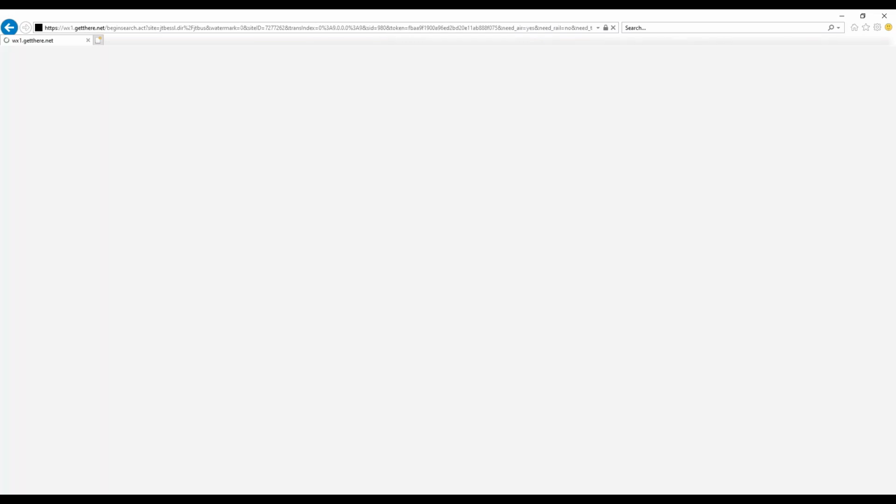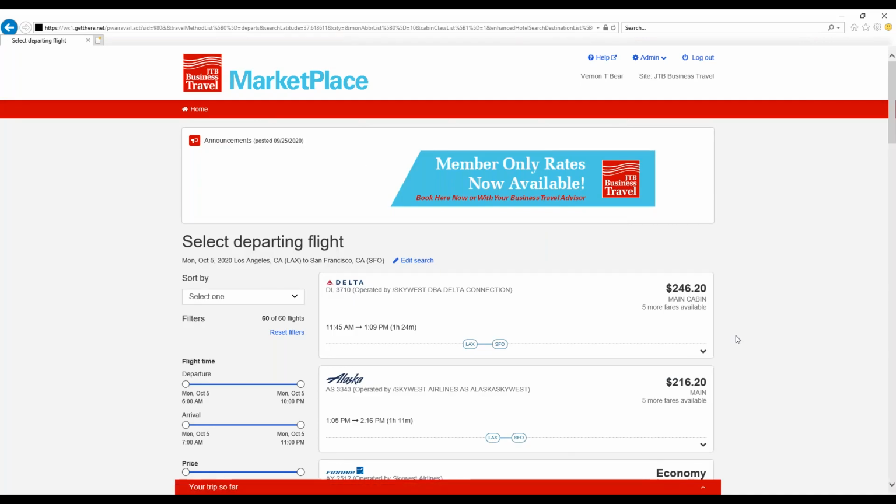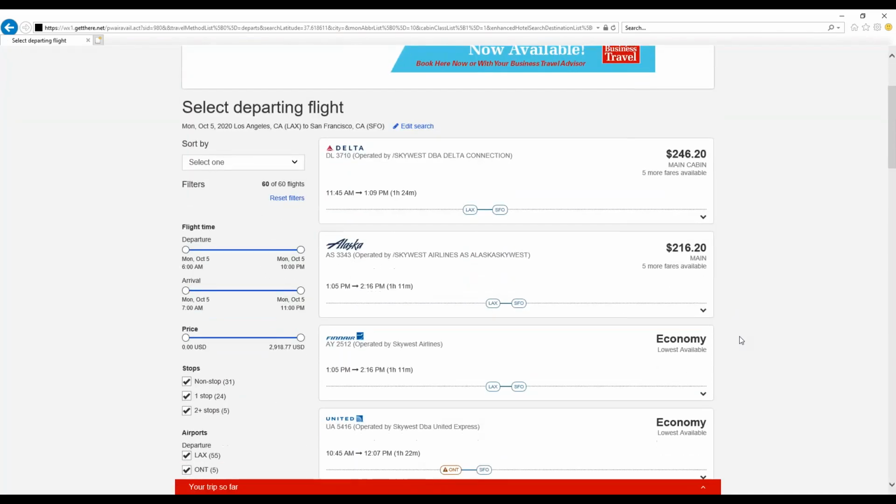Our JTBMarketplace.com tool is currently searching and bringing in content from multiple sources, including web fares, which are options that are normally only available directly from an airline's website. This way you can browse all flights in one location without having to go to multiple external sites. So you can see all of our options here.